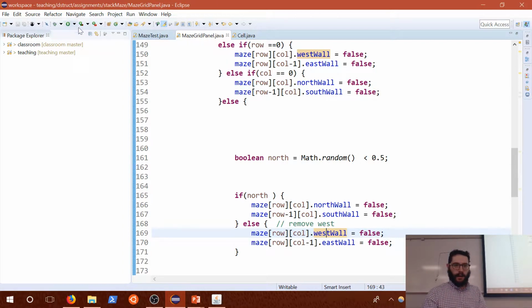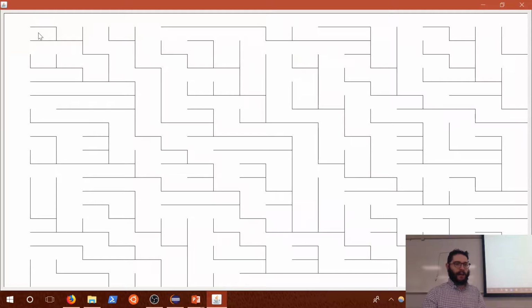And so as a result, this guy decided to remove his west wall. This guy flipped and he removed his north. This guy removed his north, west, and so on and so forth. And we just did that for the entire thing, and now we've generated a maze. And the goal of this maze is to get from this corner to this corner.